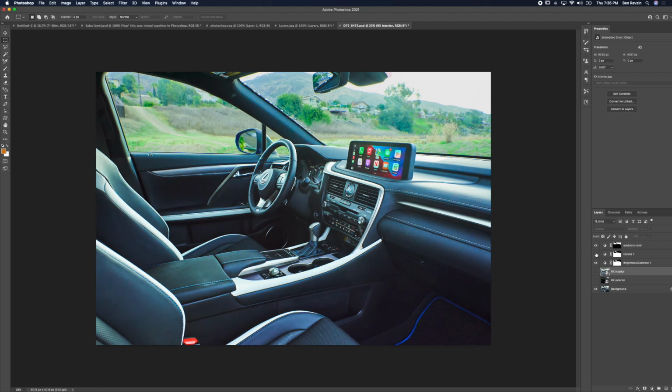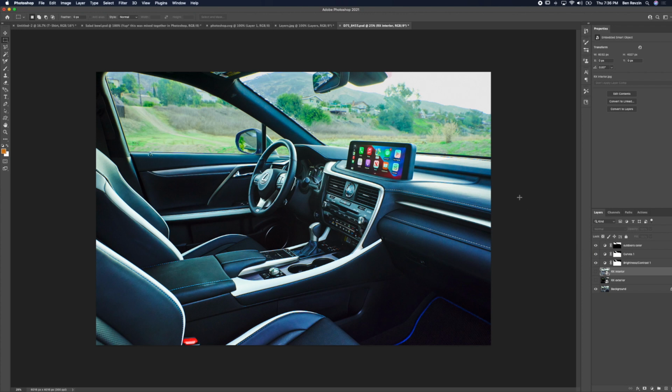And then I used what are called layer masks to adjust the image. If you want to learn about that, subscribe, but for now I want to show you the basics.